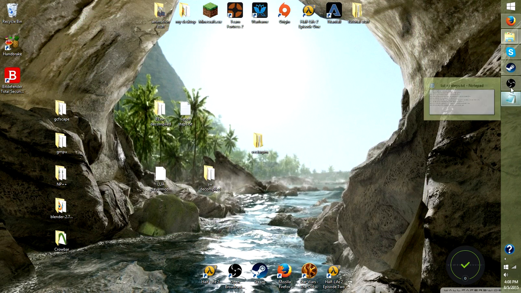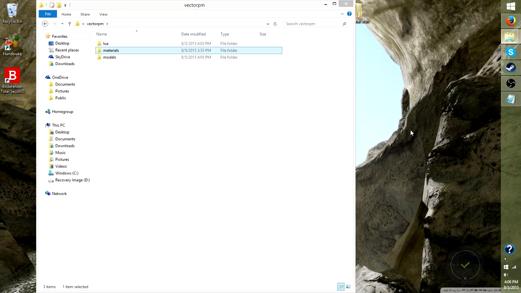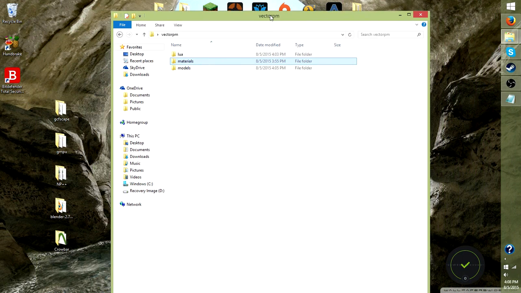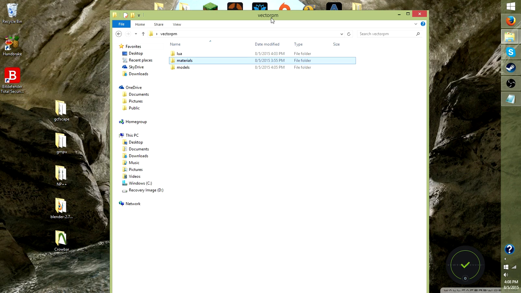So save the Lua file once you're done editing it. And now we can compile.